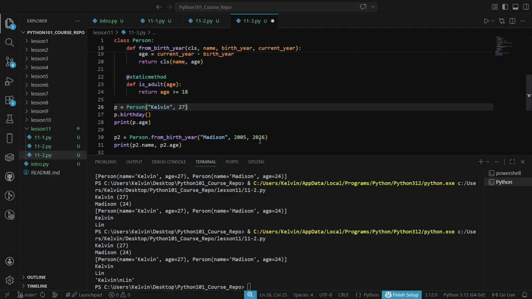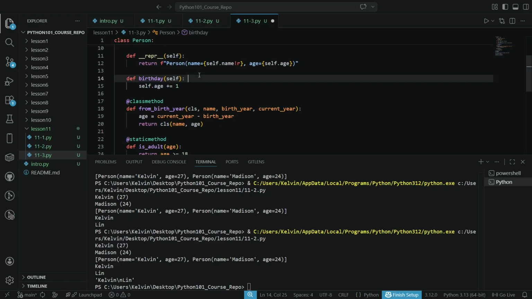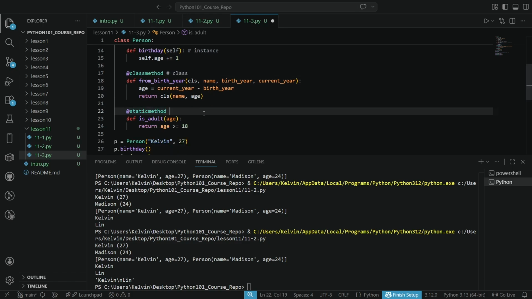Static methods are basically just like normal functions. Python does not inject any extra first argument, and that's the difference here. Right here is our instance method. This operates on the specific instance. Here is at the class level, and here is static, and this doesn't inject anything before we call the function.